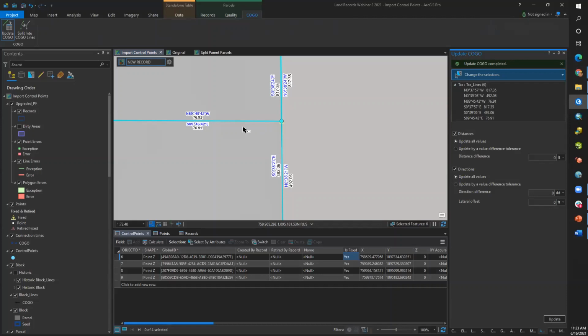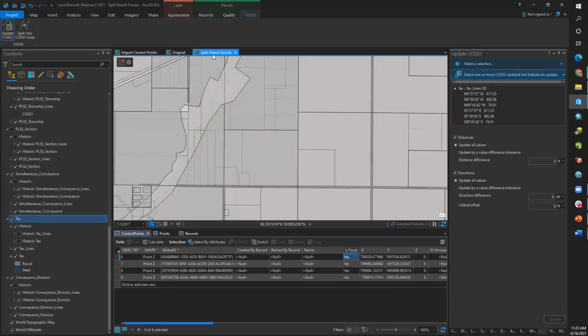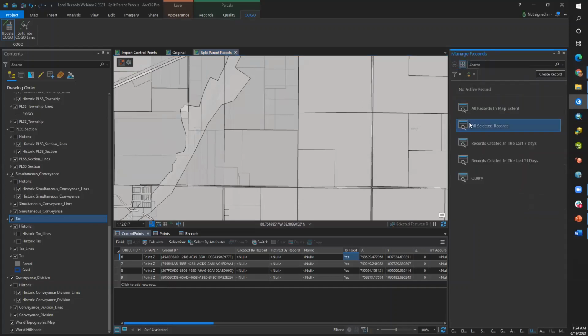Okay, and now for our second demonstration, we are going to go back to a workflow from a previous webinar, which was splitting parent parcels. And we're going to use that workflow with a few different options. So once again, the first step is to create a record or set an existing record as the active record. So we go into the heads-up display menu, click Manage Records. This time I'm going to search for all records in the map extent.